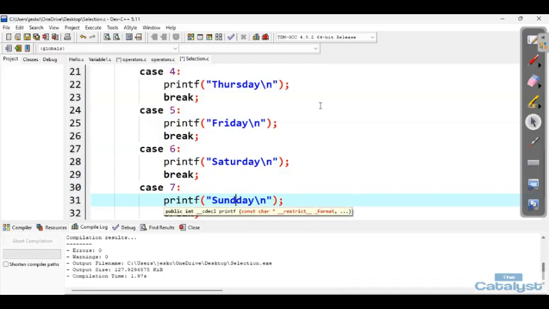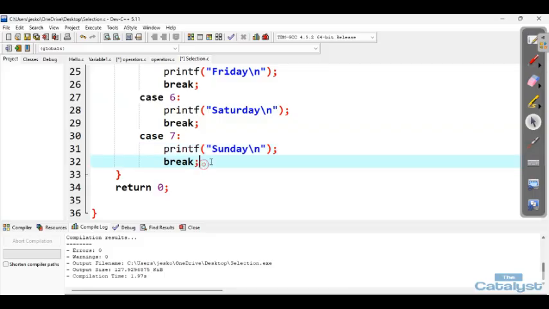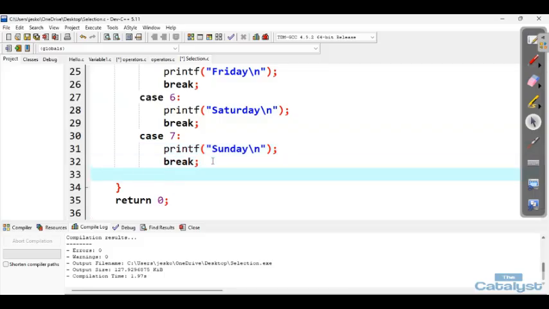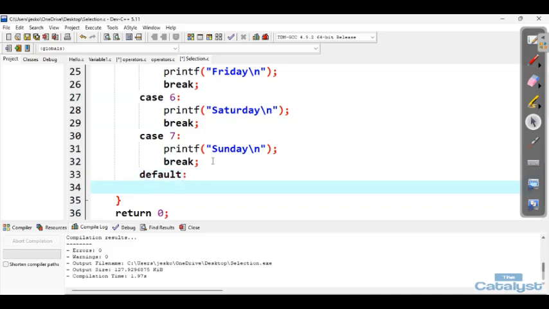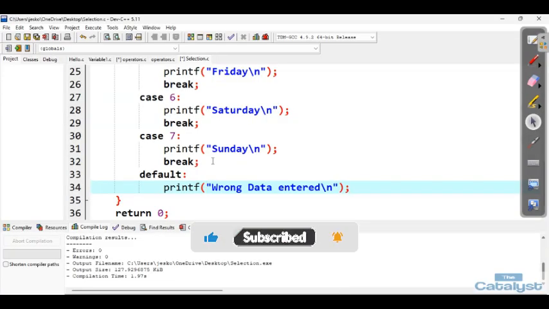So after all of this, if it happens that a user enters something different from what we're expecting, from 1 to 7, what do we say? We say default. You use default, colon, and then you just print a message saying wrong data entered. Simple as that. We are not going to use break here. Okay, so that is it.